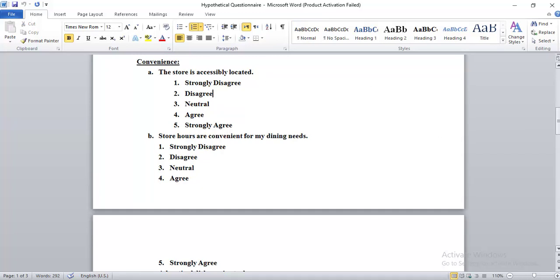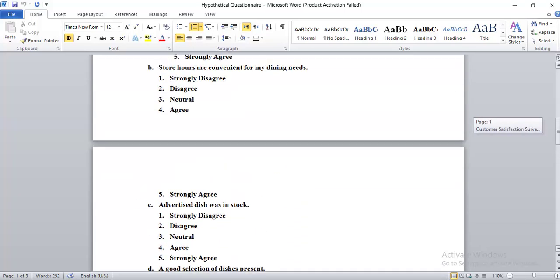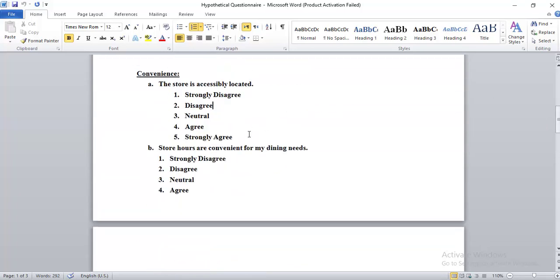As you can see, questions number 1, 2, 3, 4, 5 represent variable number 1. Like I told you, a 5-point Likert scale has been used where 1 represents strongly disagree, 2 represents disagree, 3 represents neutral, 4 represents agree, and 5 represents strongly agree.